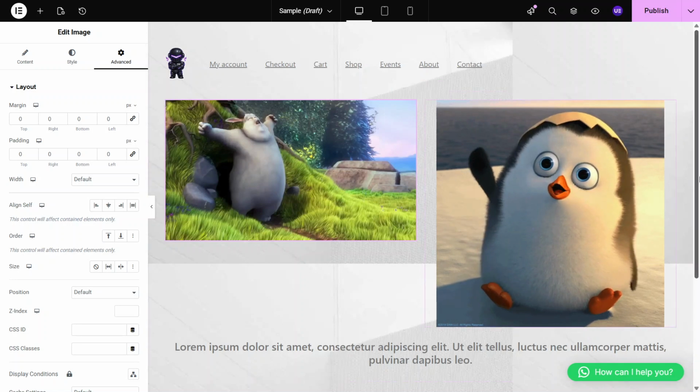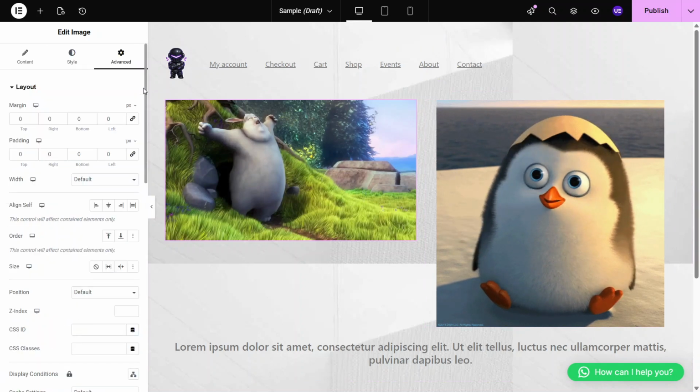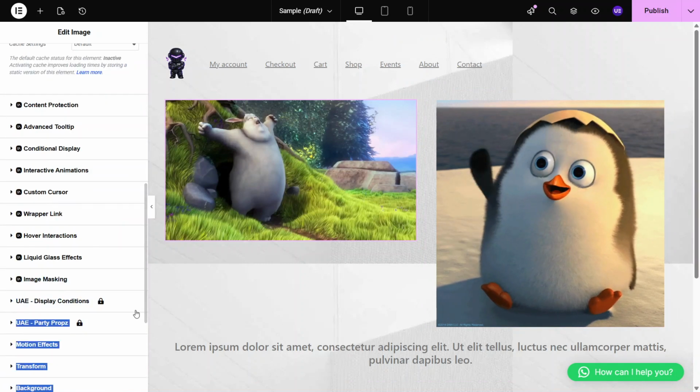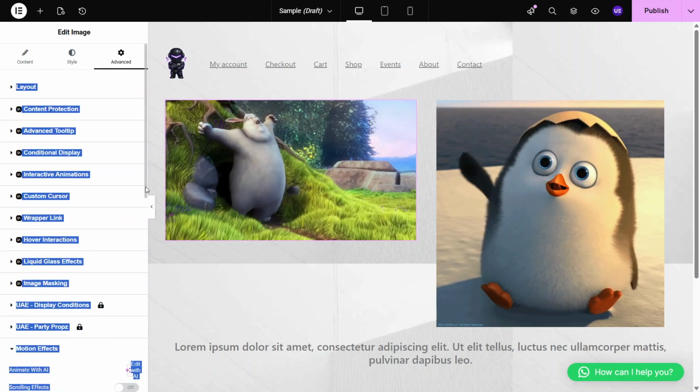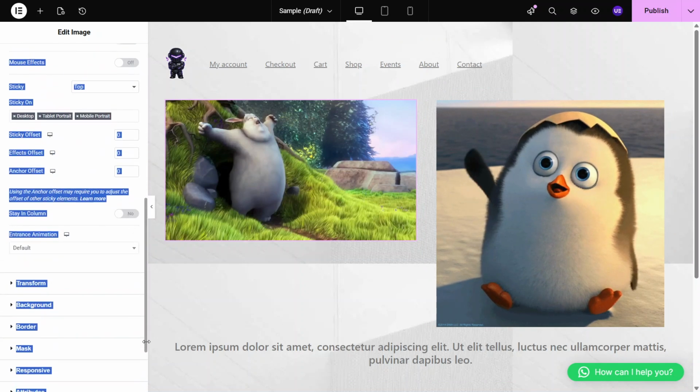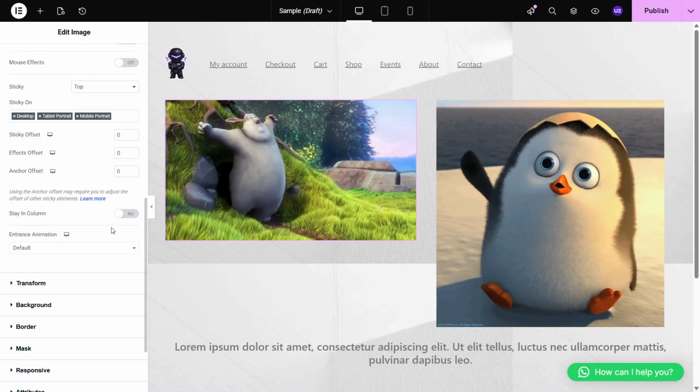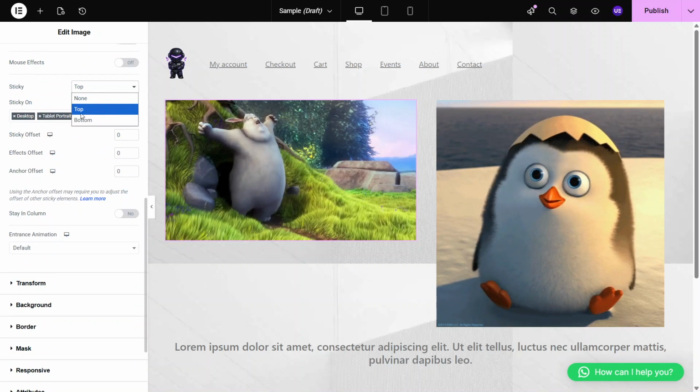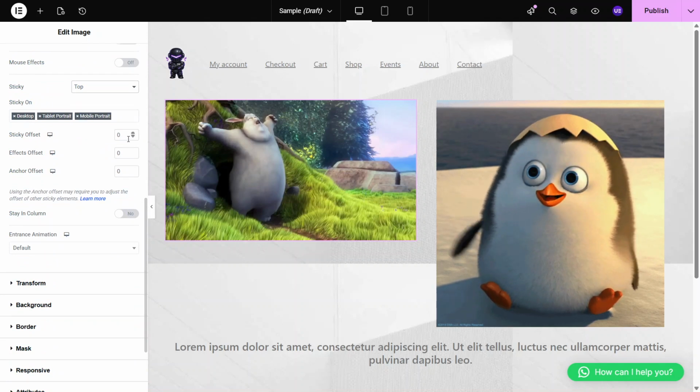Finally, confirm that your sticky settings are configured correctly. Select the column again, go to Advanced, then Motion Effects. Under Sticky, choose Top to make it stick to the top of the viewport as you scroll. If you've noticed issues on smaller screens, you can limit the sticky behavior to desktop only, since sticky effects on mobile often cause layout problems. Also, set an offset of around 10 to 20 pixels so the sticky column doesn't collide with a fixed header or navigation bar at the top.